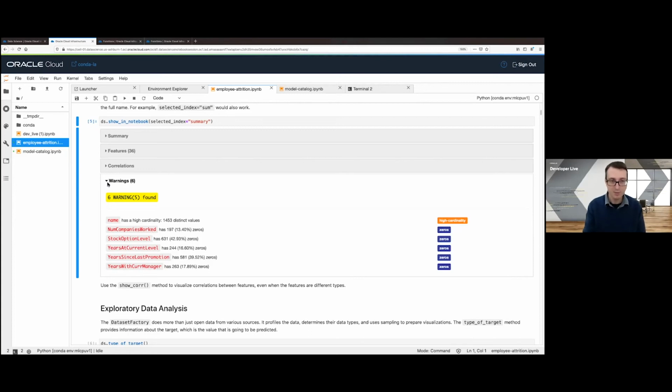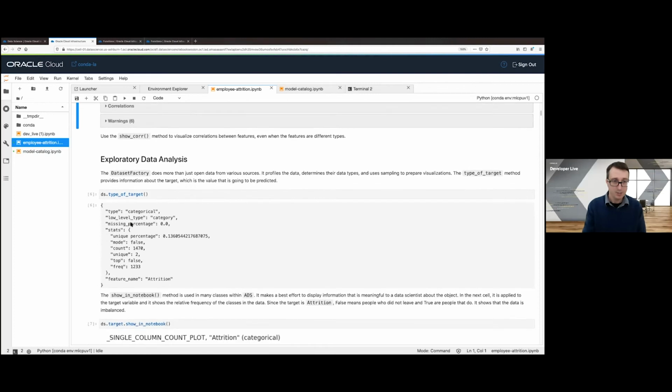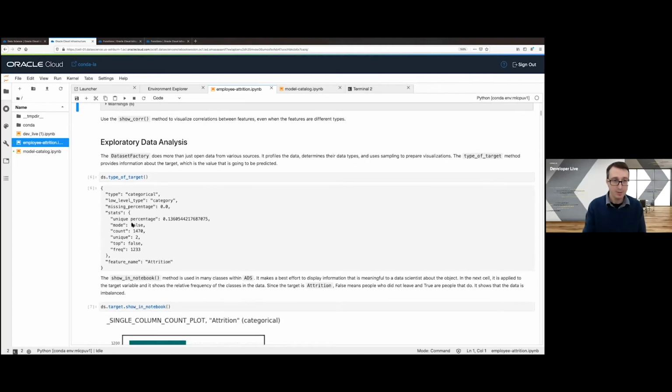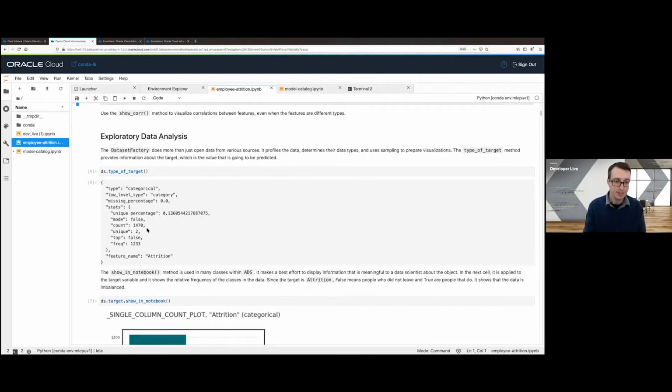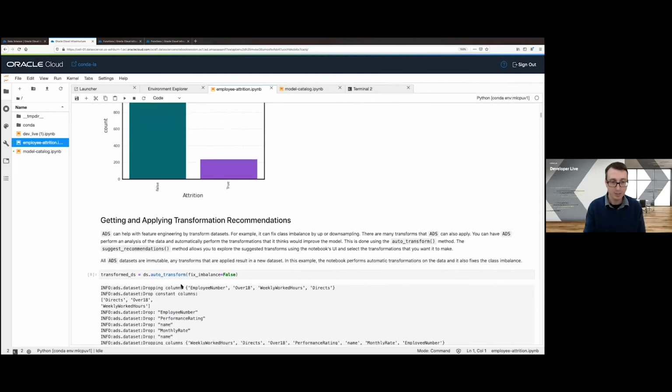So these are the things that I should be watching for when I prep my data for machine learning model training. Another thing you can do with ADS is what we call EDA, or exploratory data analysis. The show notebook feature applies not only for the data set as a whole, but you can also use it for every single column in your data set. Here I show some summary statistics about my target column, which is called attrition.